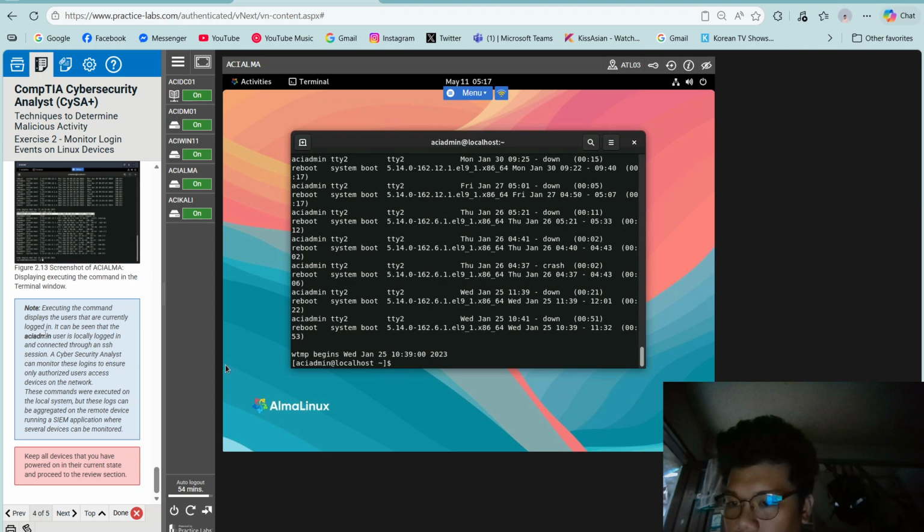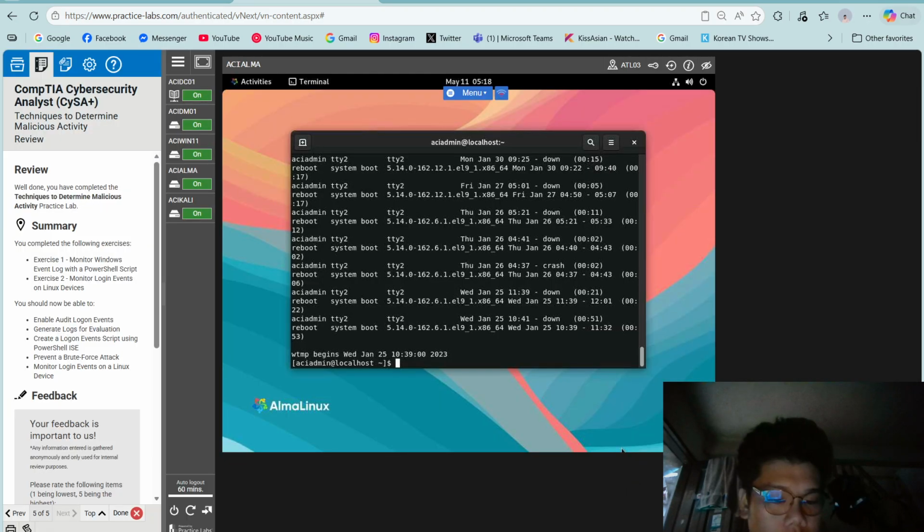Note, executing the command displays the users currently logged in. It can be seen that the admin user is locally logged in and connected through an SSH session. A cybersecurity analyst can monitor these logins to ensure only authorized users access devices on the network. These commands were executed on the local system, but these logs can be aggregated on remote devices running the SIEM application, where several devices can be monitored. Keep all devices that you have powered on in their current state and proceed to the review section.